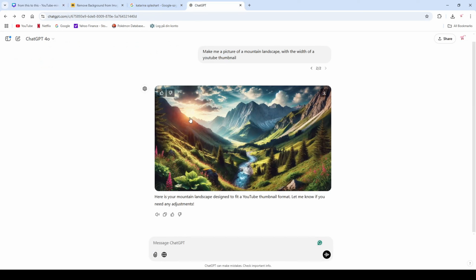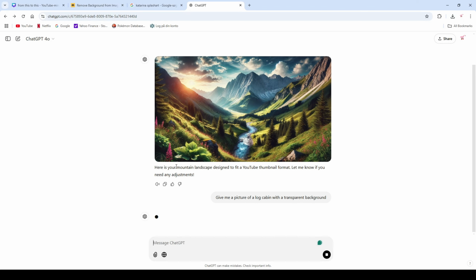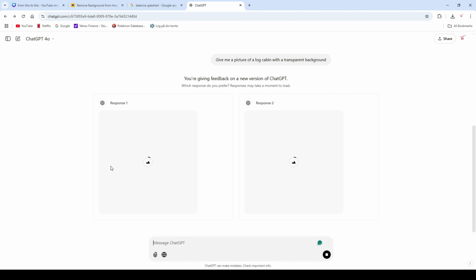Let's now just say, give me a picture of a log cabin with a transparent background. This is so we can just throw it right in. Sometimes it's not transparent, but then of course we have this up here where we can automatically remove it. And here it's just going to give us two different images. Let's just see which one we prefer the most.